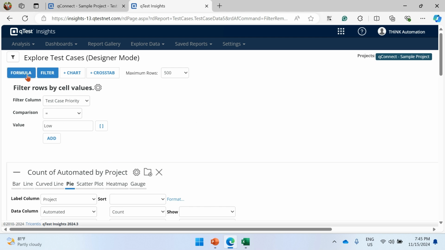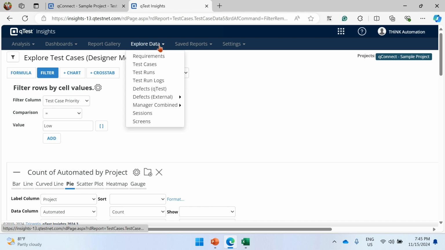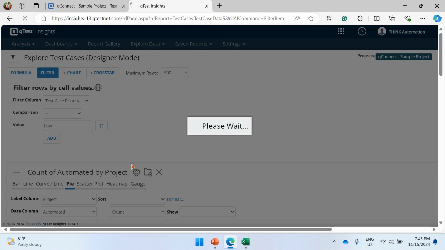And the next thing will be formula. Let's go into maybe test run logs, and then we'll see more about filter and formula as well.